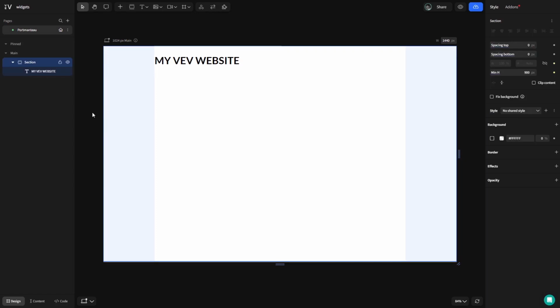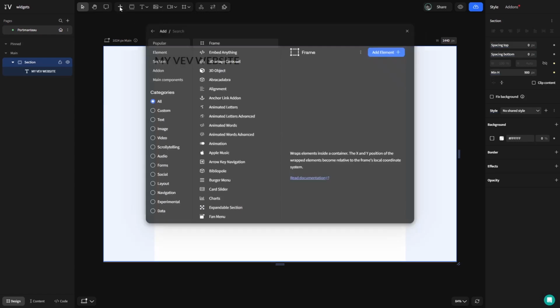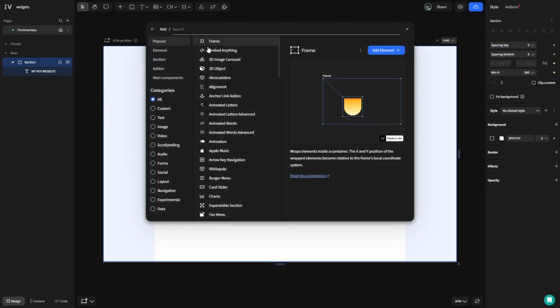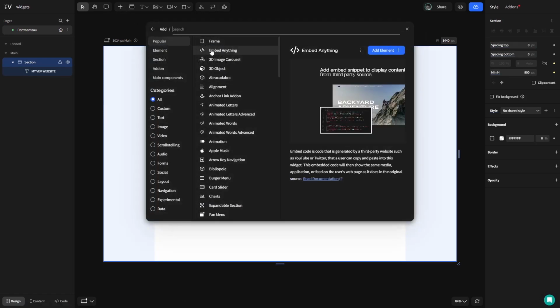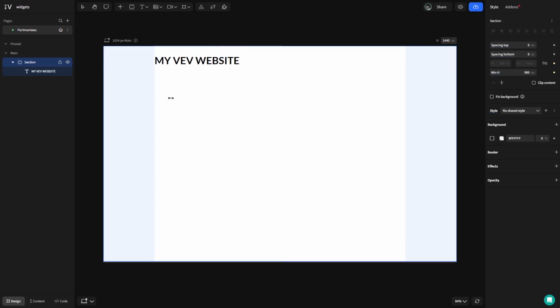Now, let's head to the Vev editor. In the Vev editor, click on the Add Elements button at the top of the screen and select the Embed Anything element. Drag and place the element on your page.